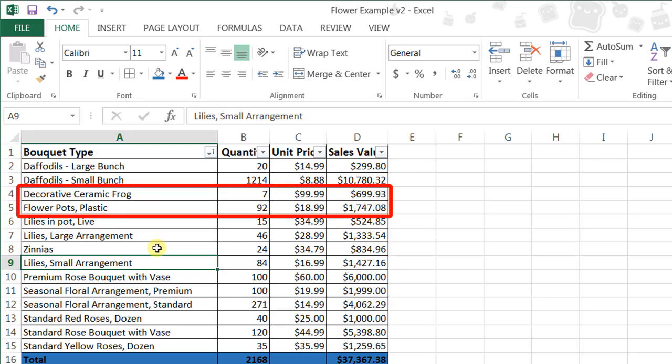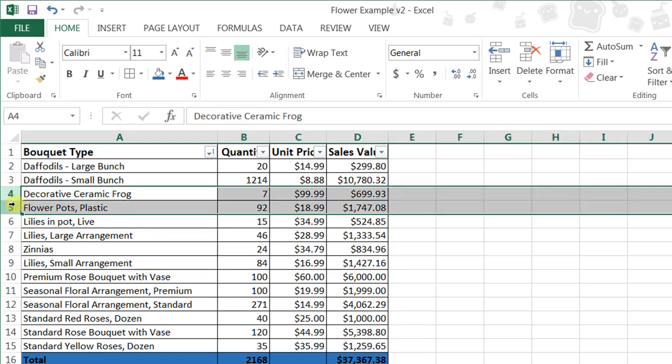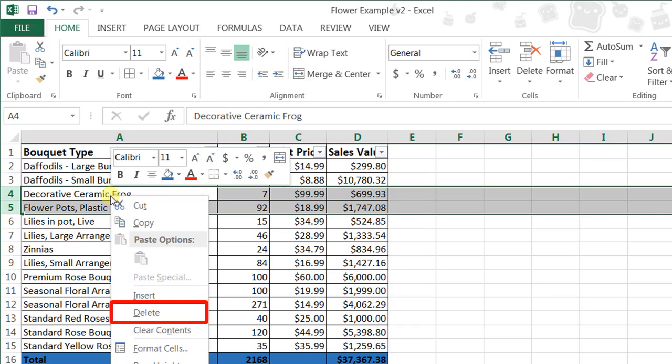And let's delete the rows with the plastic pots and ceramic frogs. This analysis is meant for bouquets only. So we select the rows. We could use the delete icon on the ribbon, or I'll show you another way. Right-click to bring up the context-sensitive menu and choose delete.